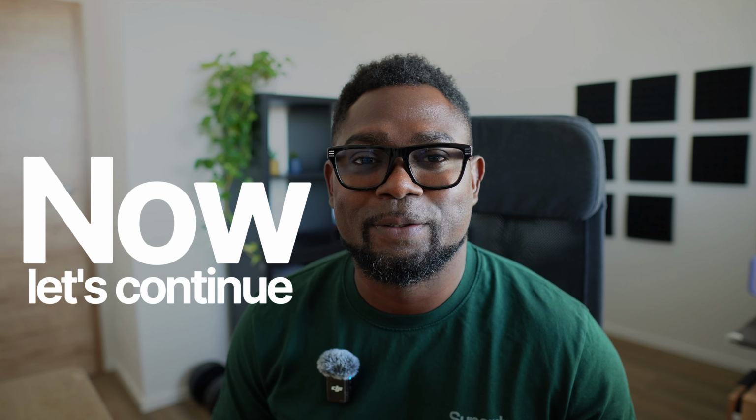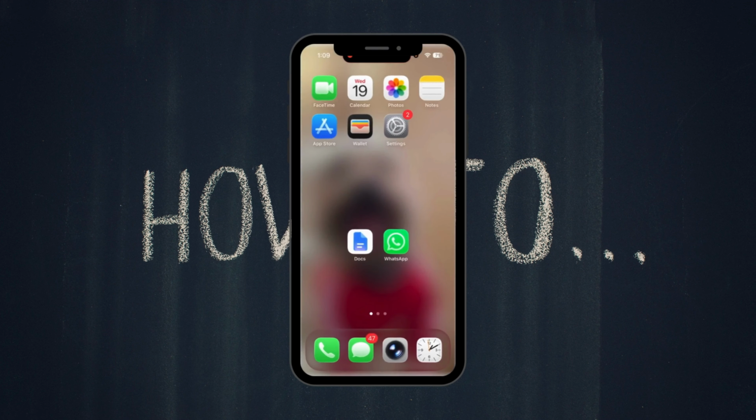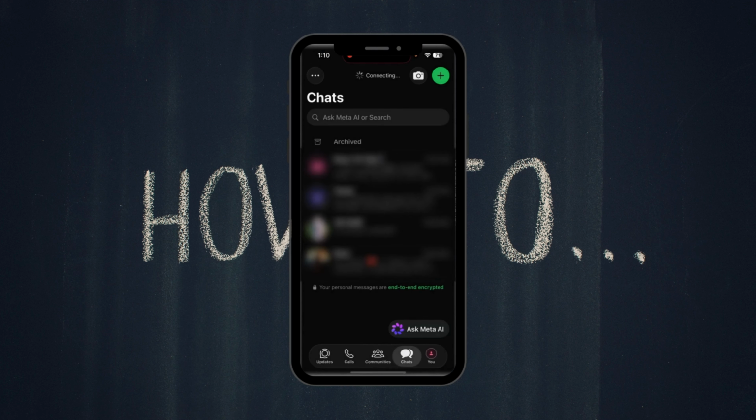Now let's continue. Now once reinstall app appears, click on it to place back your data and wait for it to finish reinstalling. Once done reinstalling, open WhatsApp again and see if that fixed the issue.